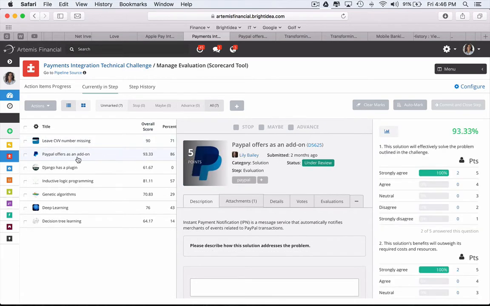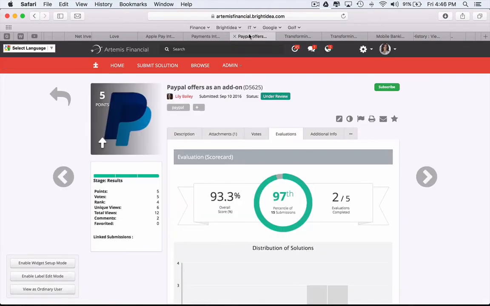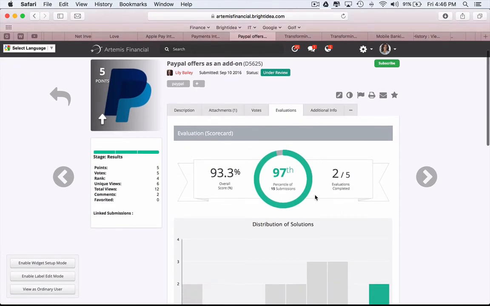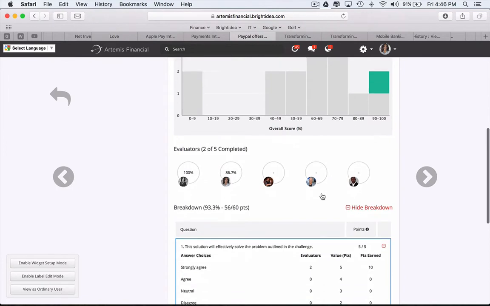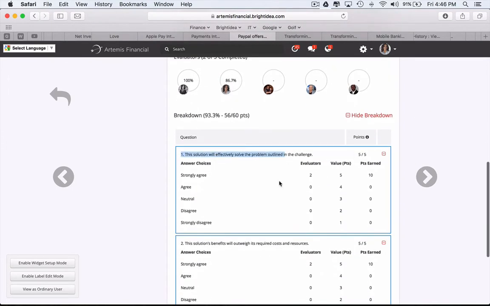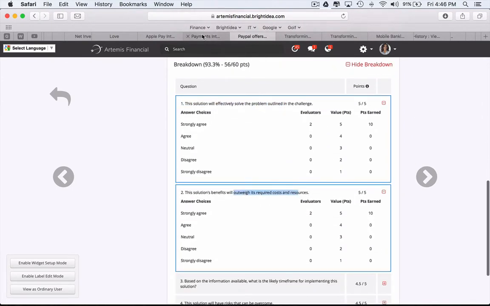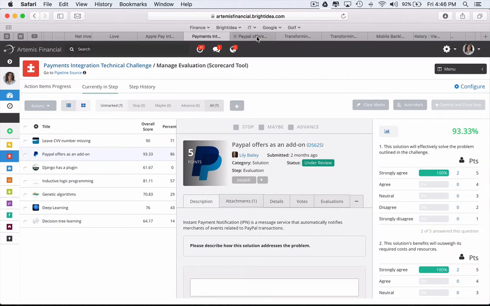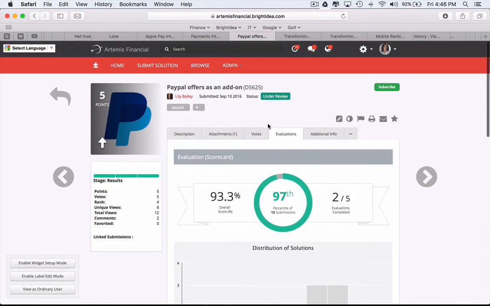In this case, PayPal offers an add-on. It got 93.33, and then what happens in the front end is the submitter can now see what the evaluators have rated his idea, and what the breakdown is for each of the criteria. So it's quite nice because the people that submit ideas, they want to know what their evaluations are and why their idea was chosen or not.